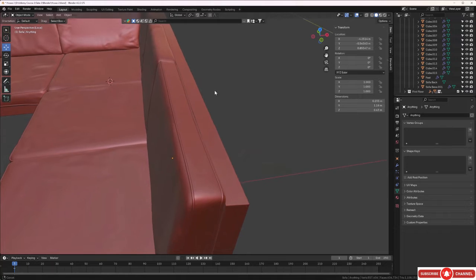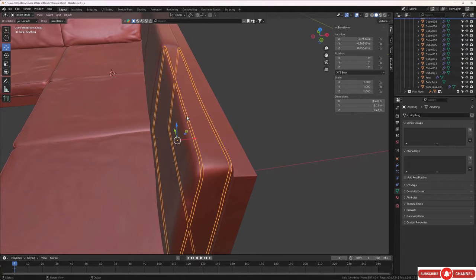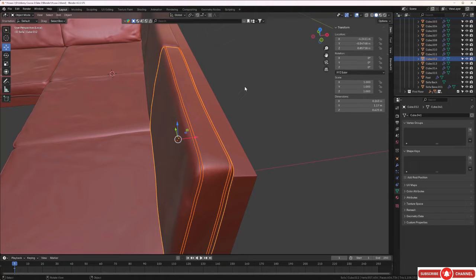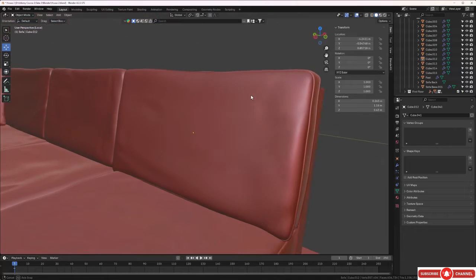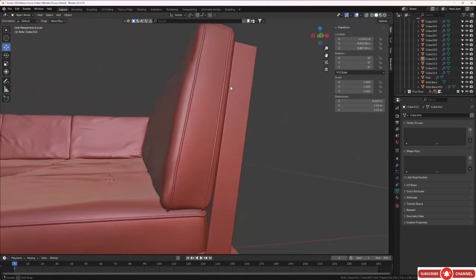So grab the piping first, hold Shift, and then grab the upholstered back panel, and press Ctrl J to join them into one. There we go, so that's looking great, I like that.